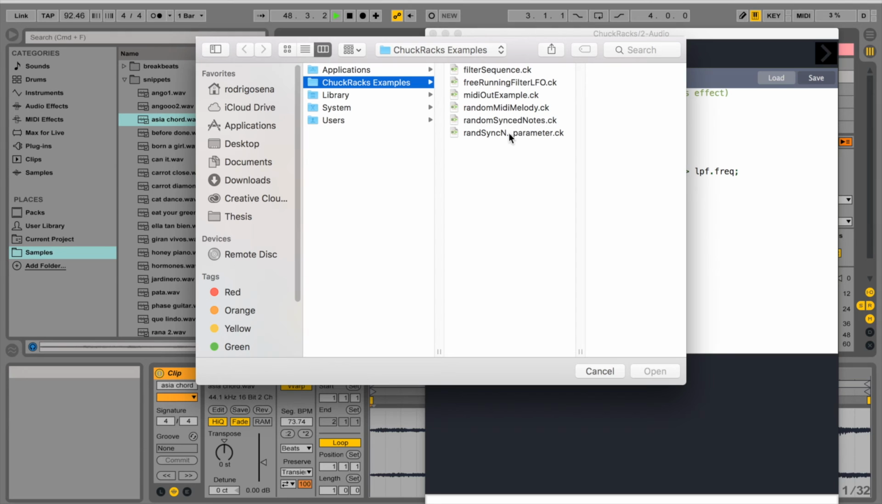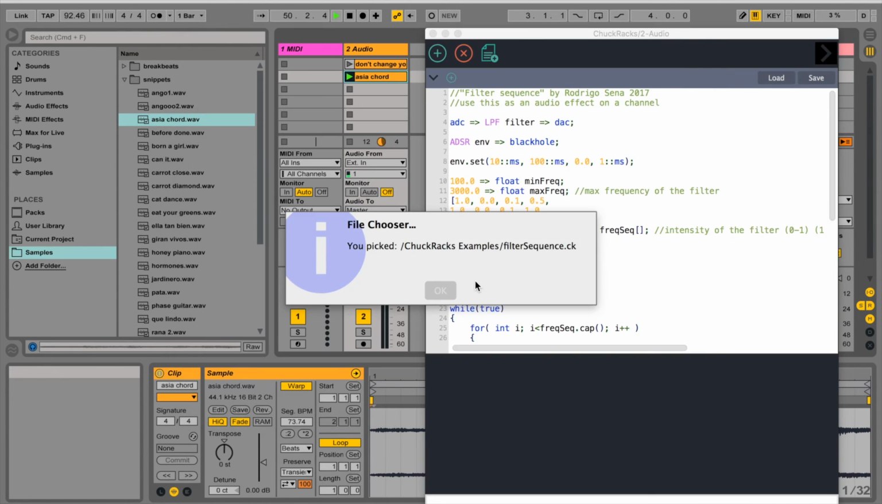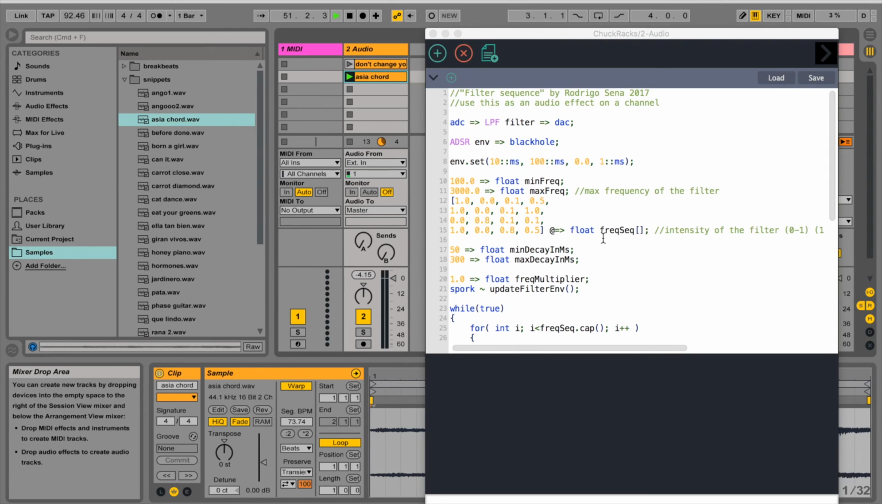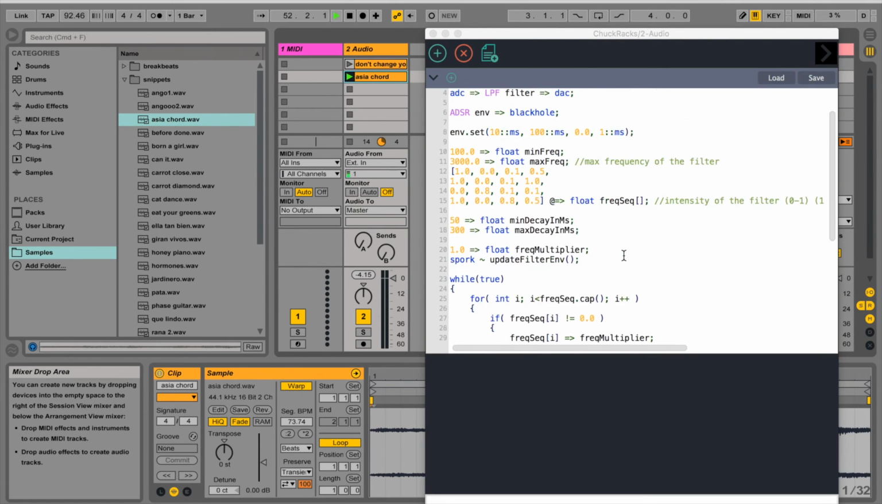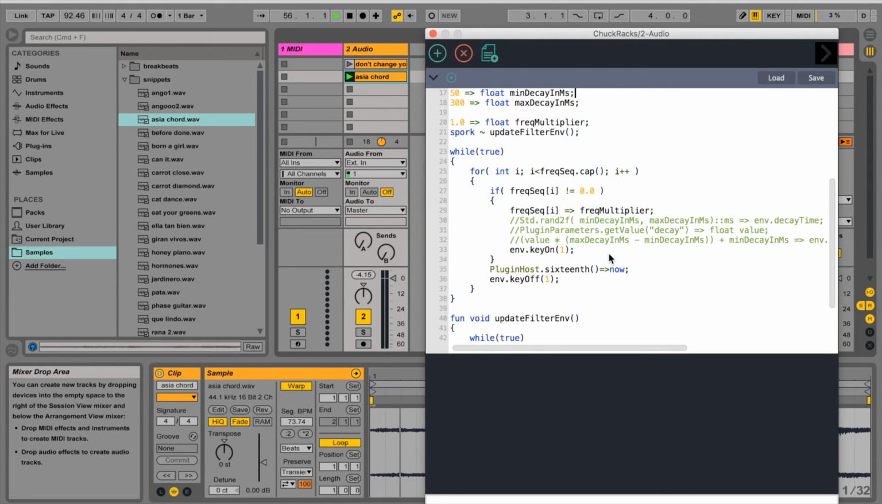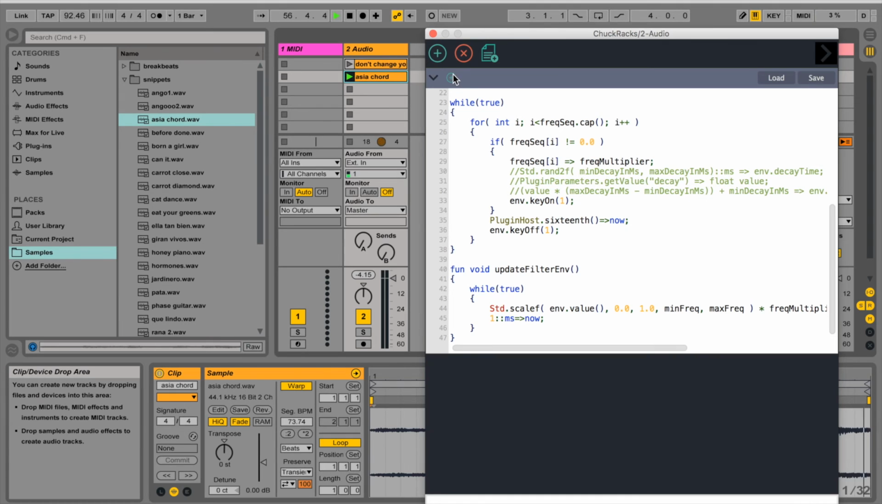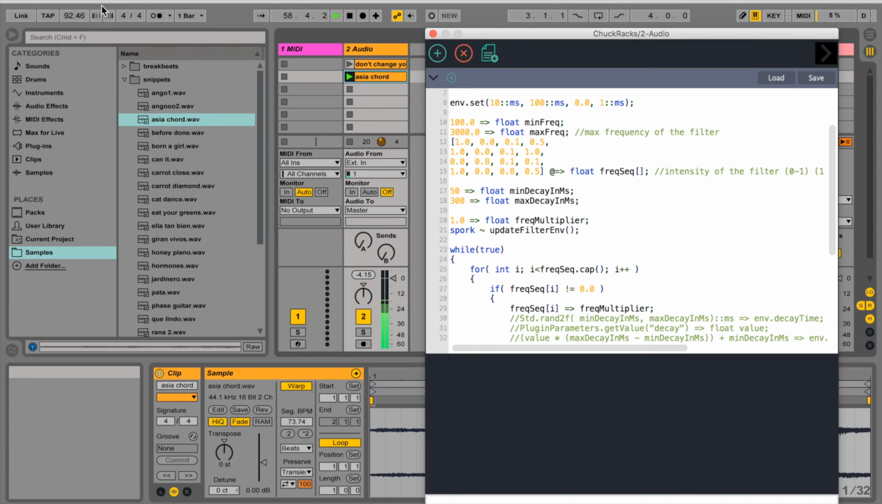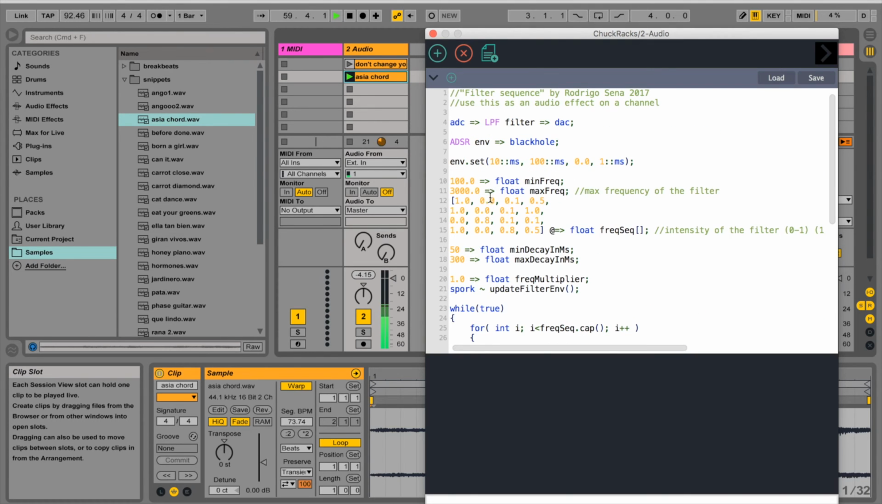Filter sequence, yeah. So what this is, it's a synced filter sequence. This stands for different steps. The values on 16 different steps, and that's synced to the tempo of the host. So this is how that sounds. Yeah, and I can change the values to get different things.